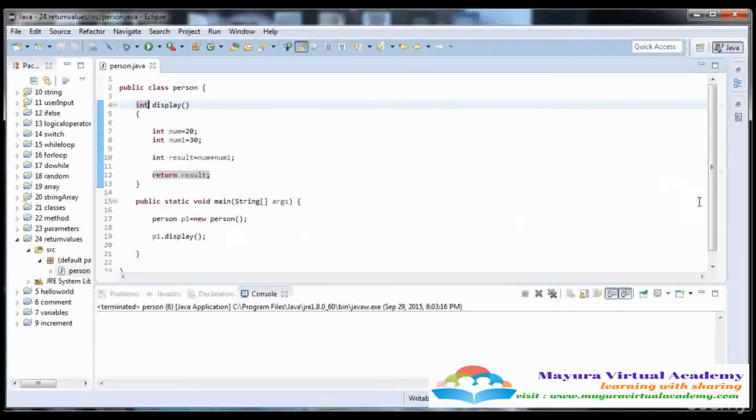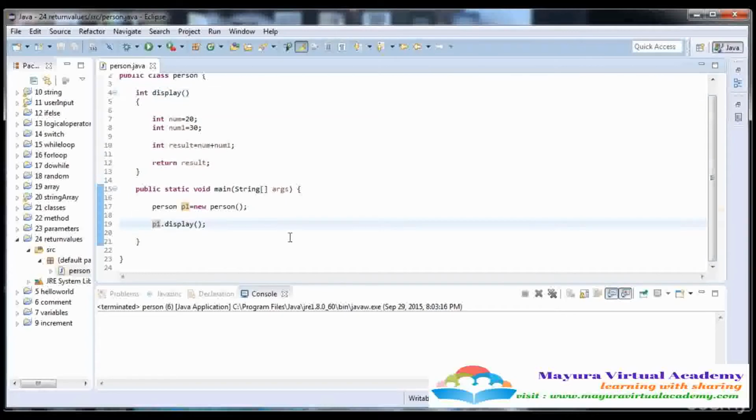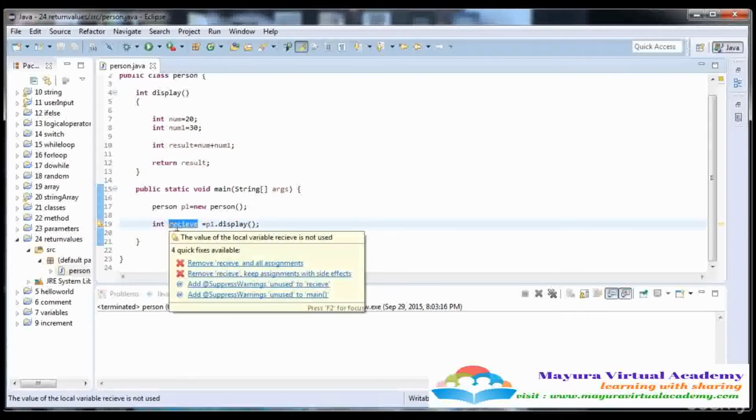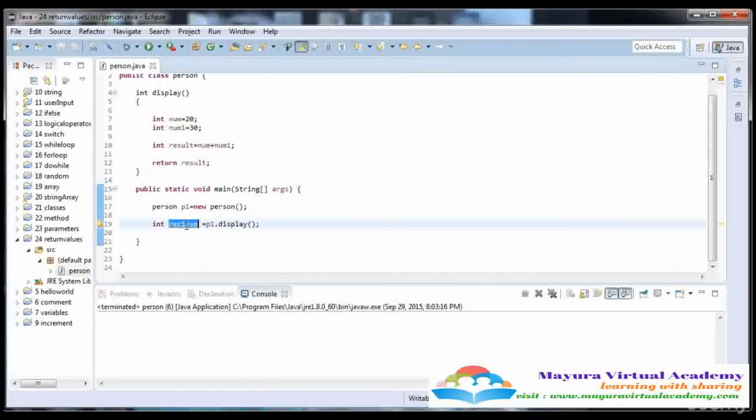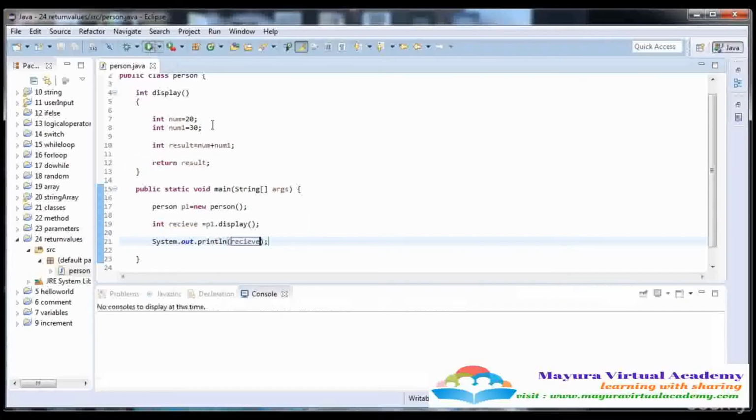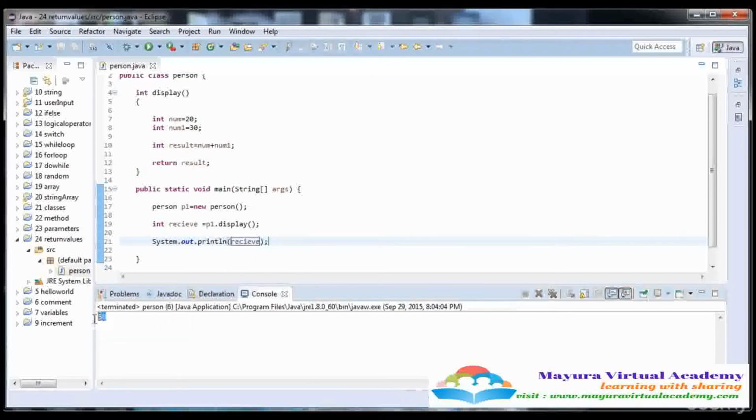But here the data is not printed on the screen. Why? Because we also need to receive the data. Here in the main we need to create a variable. Here receive, you can write any name, and now the data is returned to this statement, and then the data is received in this variable whose name is receive. Now the data is stored in this variable, and we are able to print out the data. Here I'm going to write receive, and let's execute it, and here is the number 50.